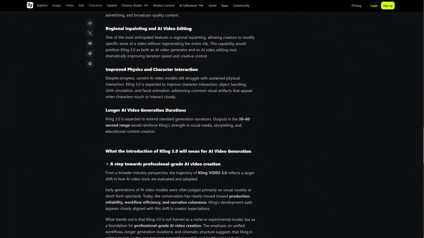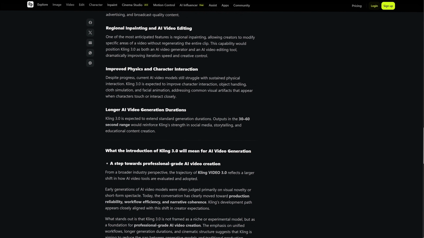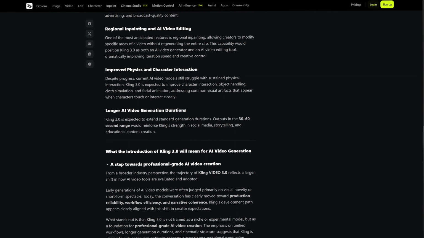Being able to just paint over and fix one specific part would save us so much time and money. Another huge improvement we're looking for involves physics and character interaction. Even though AI has come a long way, it still struggles with hands or what happens when two characters touch. We often see visual artifacts or weird ghosting effects during close interactions. Seeing a real fix for this in Kling 3.0 would be a massive step toward photorealism.